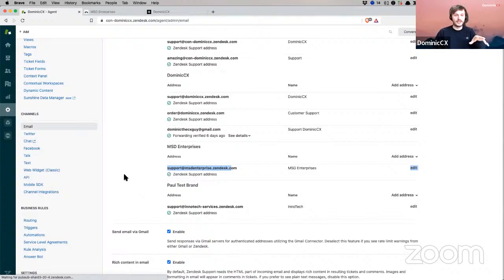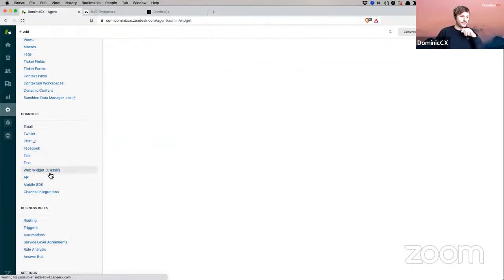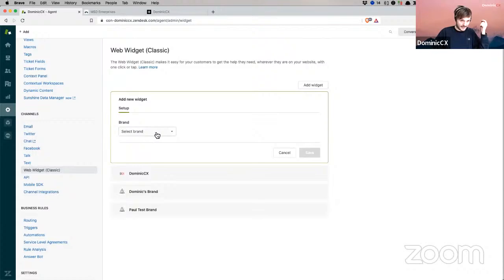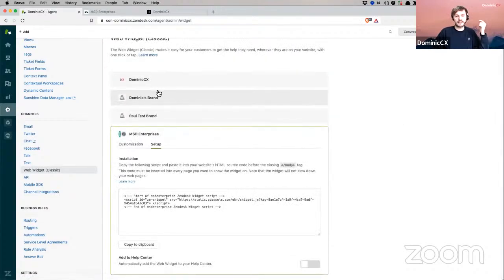So the emails, the guides that I've shown you earlier, and then there's also web widgets, which currently I only have 3. There could be potential to add a 4th for MSD Enterprises. It's not in here, but I can add it. I can go in here and it asks me to select your brand, MSD Enterprises. Here we go. Save.